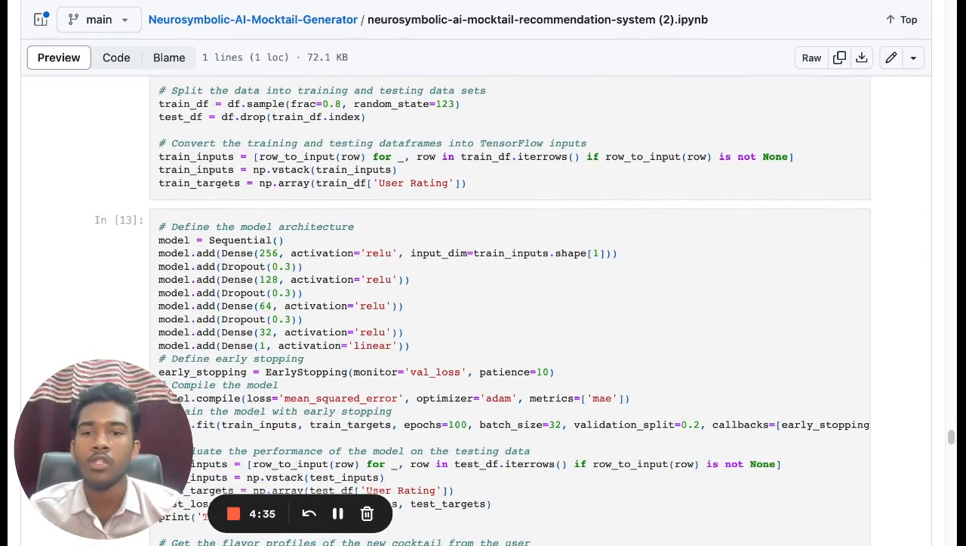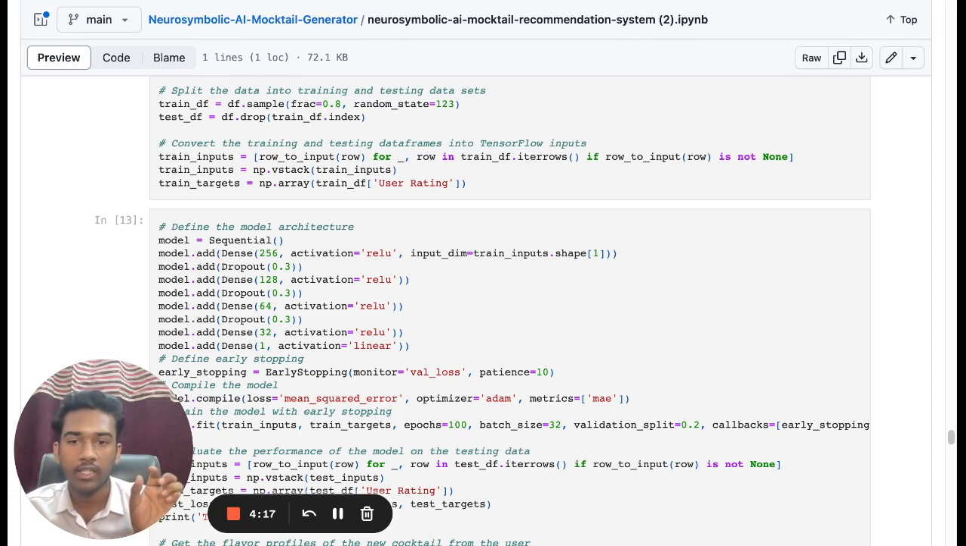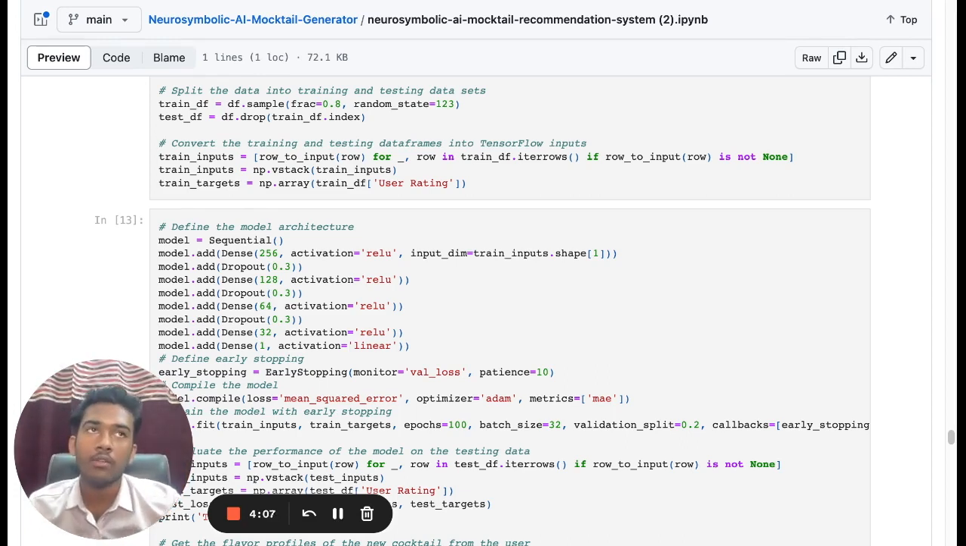For the neural model, we're using a sequential model that adds dense layers: 256 neurons in the first layer, 128 in the second, 64 in the third, 32 in the fourth, and one at the end. The reason we're using just one dense layer at the end is that this linear function gets the final predicted rating of the combination, to make sure the user gets a mocktail that suits what he wants and is highly rated as well.